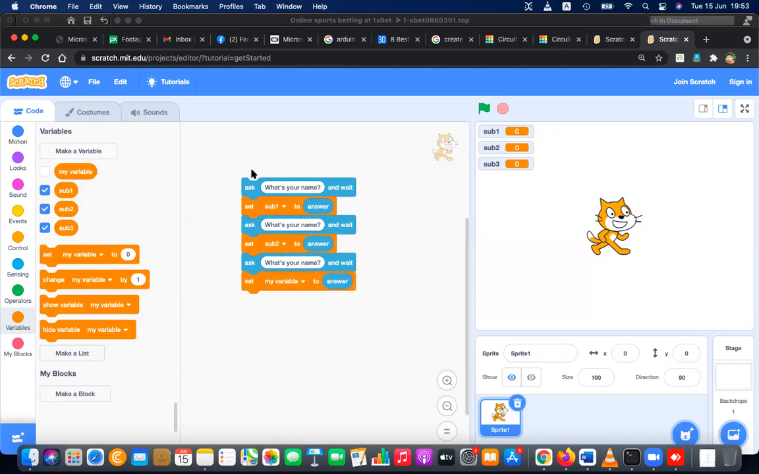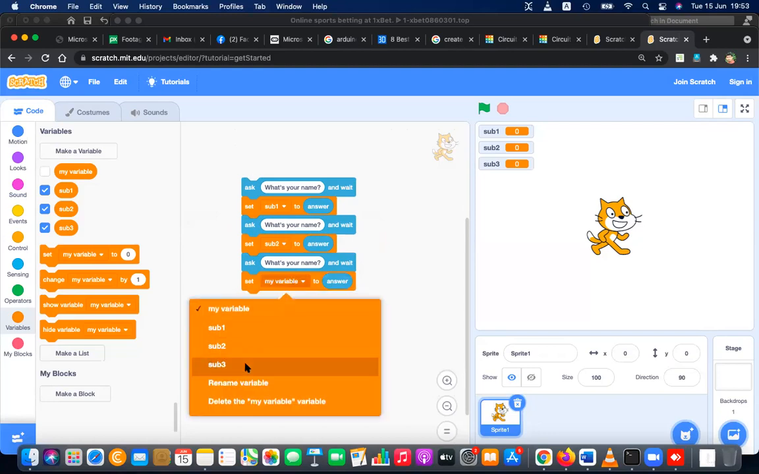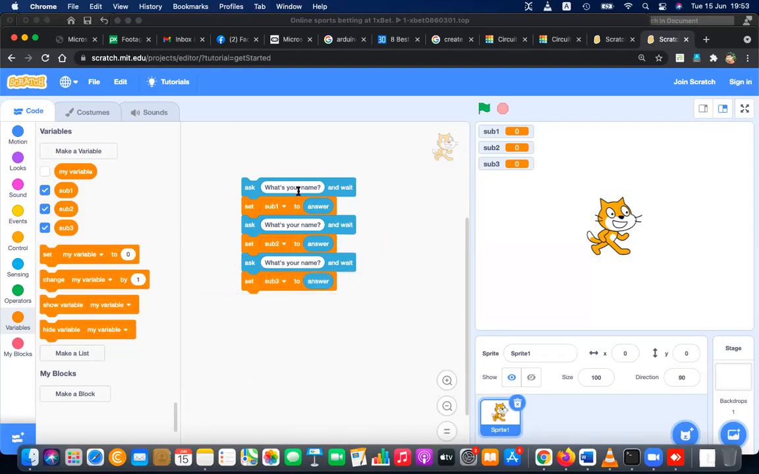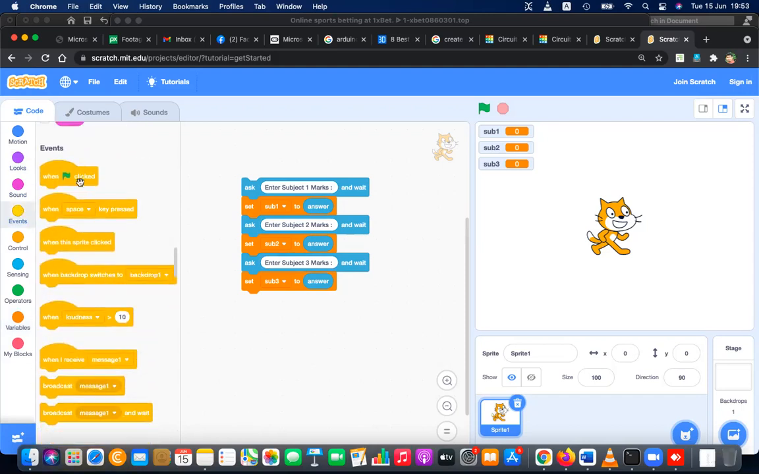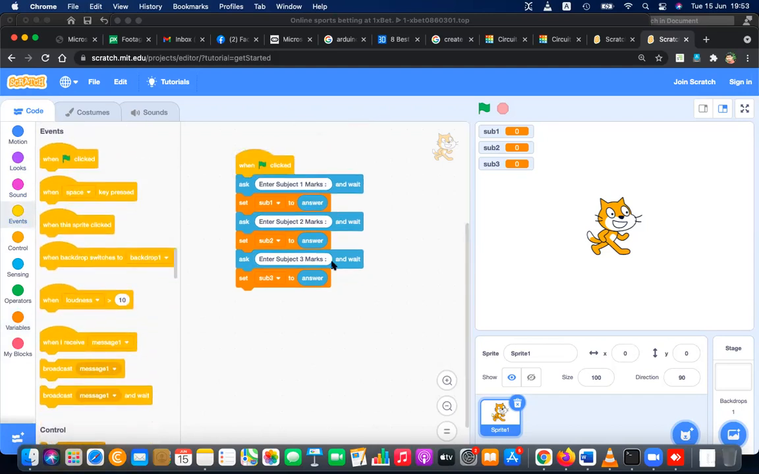Subject 1, subject 2, and subject 3. Here you have to ask, enter subject 1 marks, enter subject 2 marks, and enter subject 3 marks. This should happen after clicking on the flag. When you click the flag, this should happen.